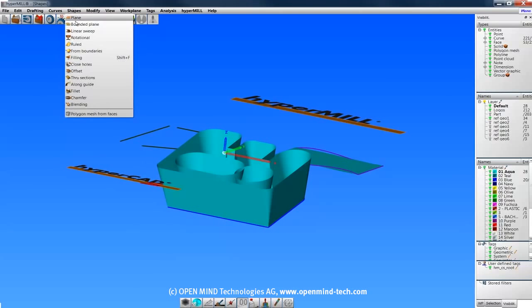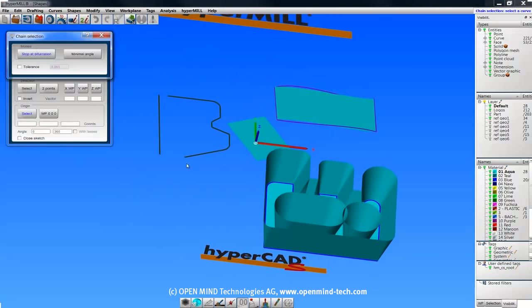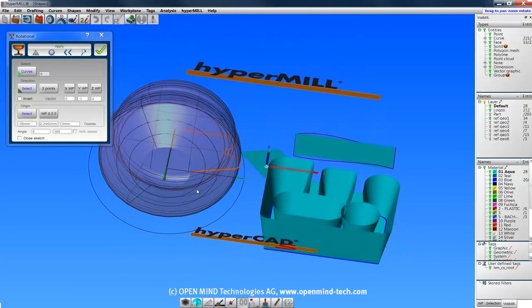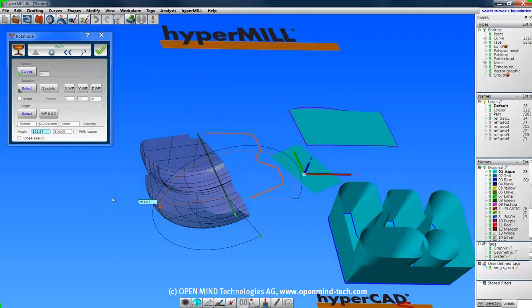The rotational command will rotate a shape around an axis. The axis is determined by direction and origin. The angles can be dragged or typed. The close sketch command will close the sketch to the axis of rotation. And if the angle is less than 360, you can add bases.